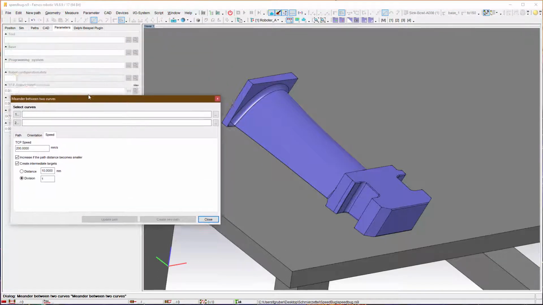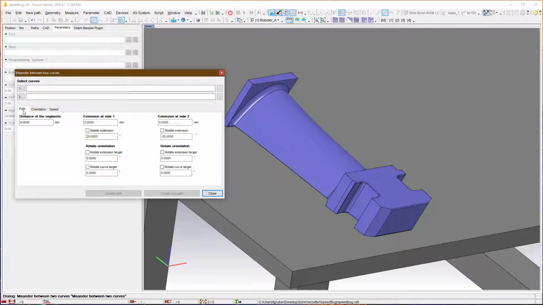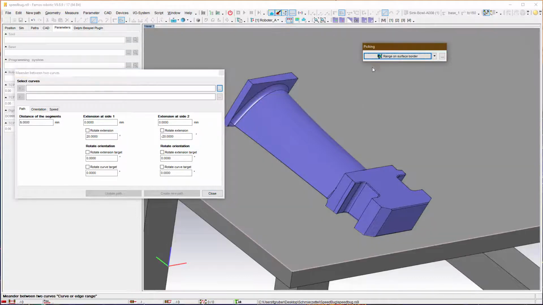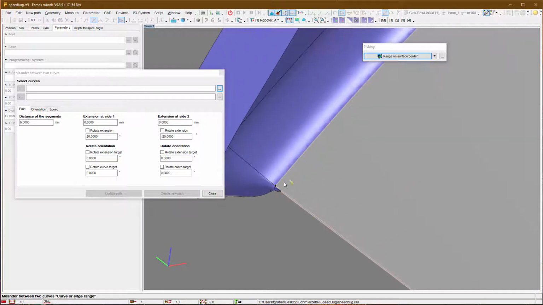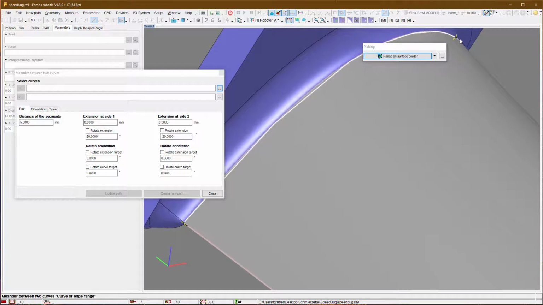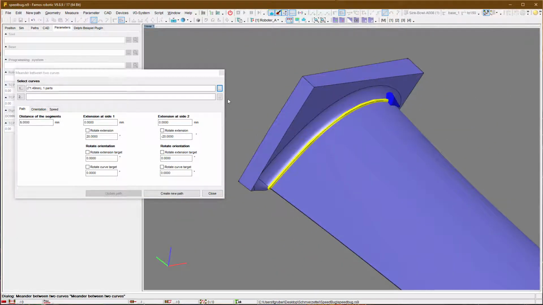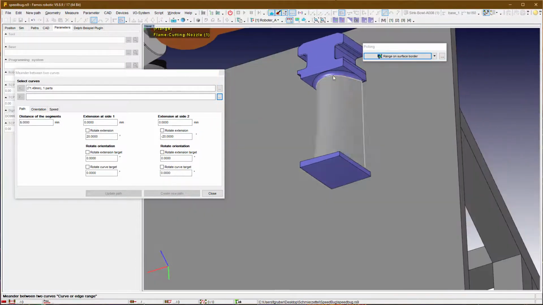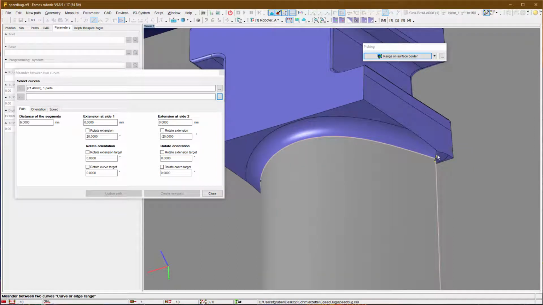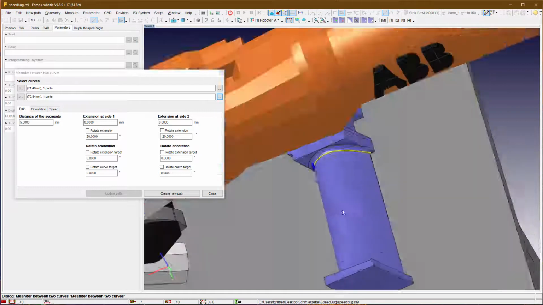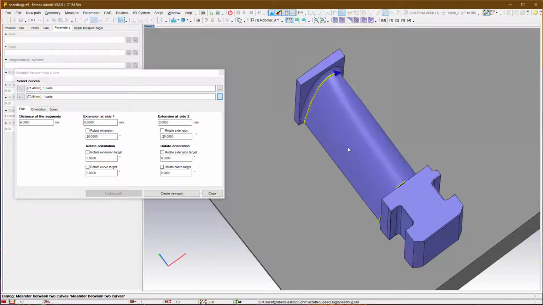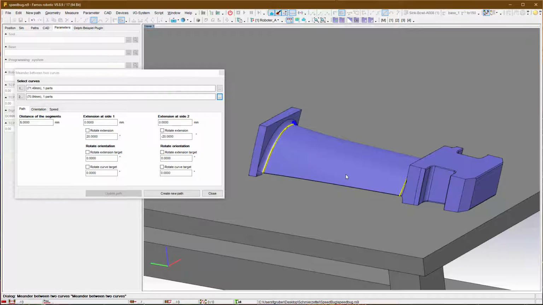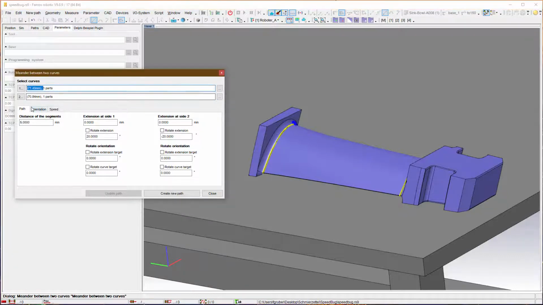start the operation. This is my dialog. What I need to do is select two curves by clicking on this button here and using a picking mode, for example, range on surface border, to select an edge or a curve, whatever you can find in your CAD model. Like this. So this would be curve number one, and select curve number two. Like this. You can see these yellow lines, or this blue marker, showing you which curve is selected. Over here you can see the length of the curve, and you can see it's roughly the same length.